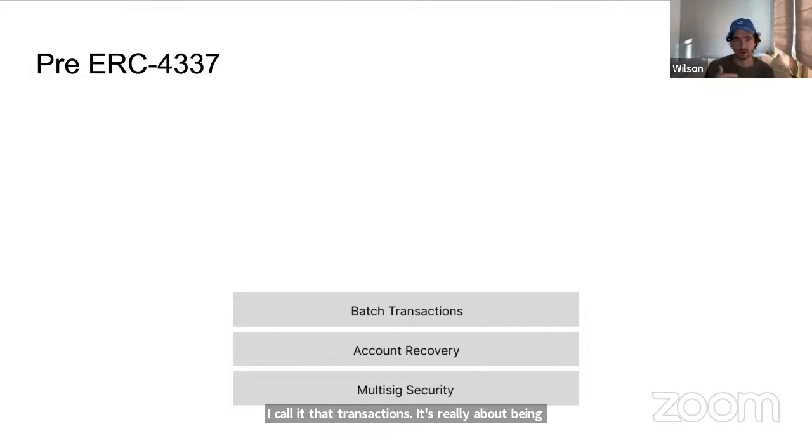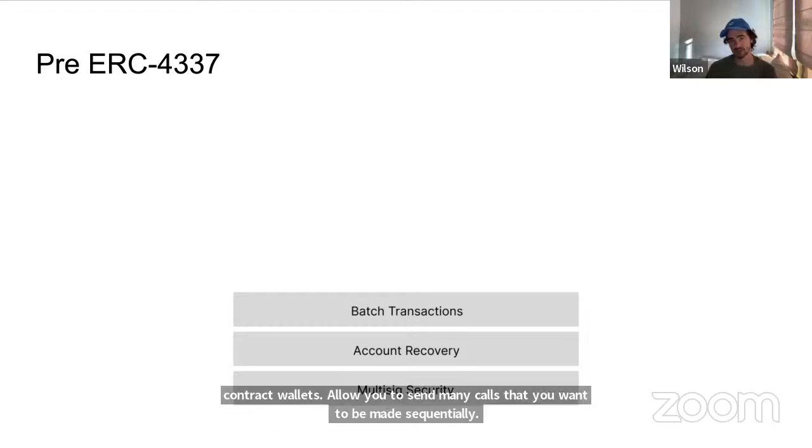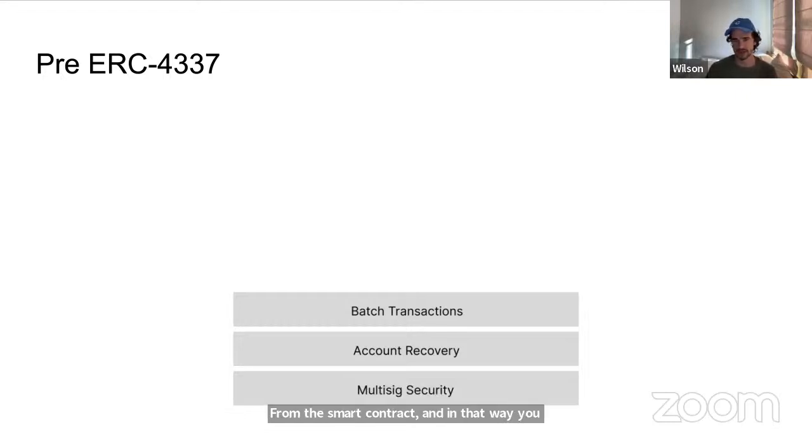If you have played with Ethereum much, you've seen these flows where, let's say you want to swap an asset. You first have to click an approve button, wait for that transaction to go through, and then you have to click a swap button. And that's not a great UX. Smart contract wallets allow you to send many calls that you want to be made sequentially from this smart contract. And in that way, you can bundle multiple calls together and provide a better UX.